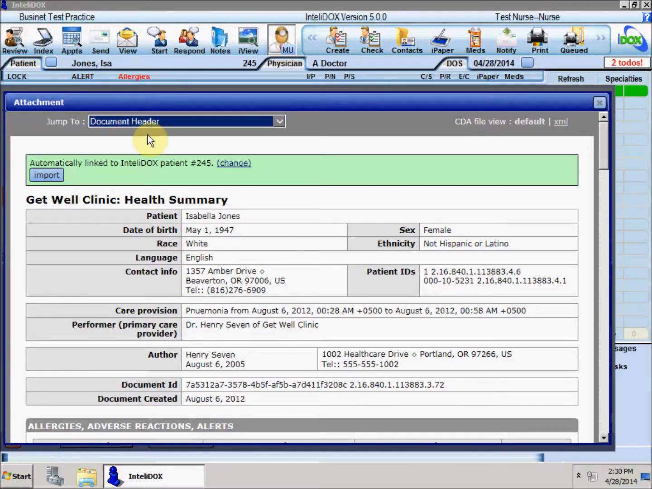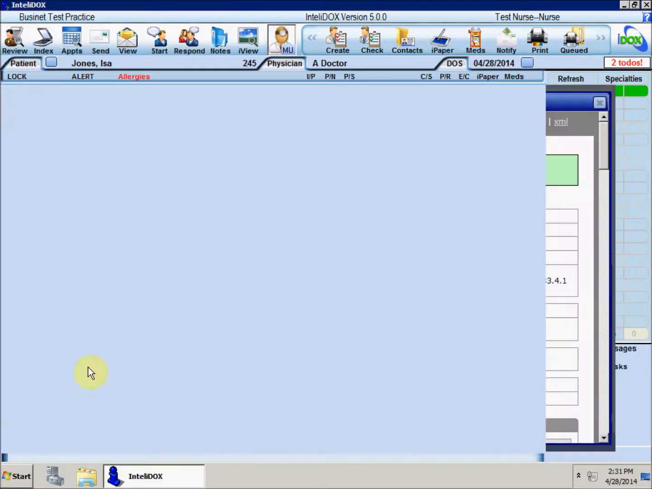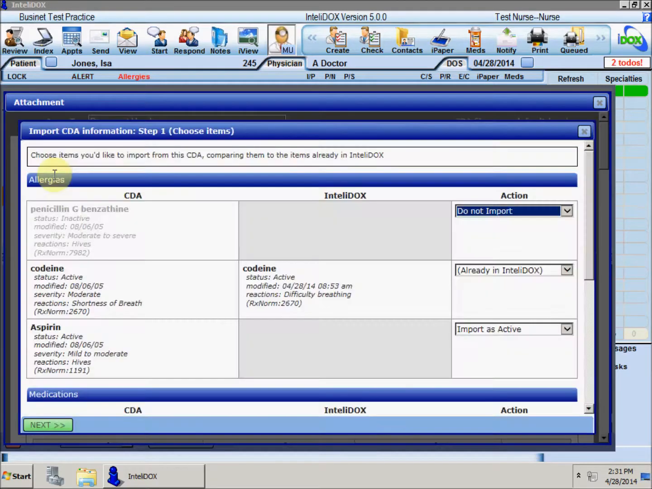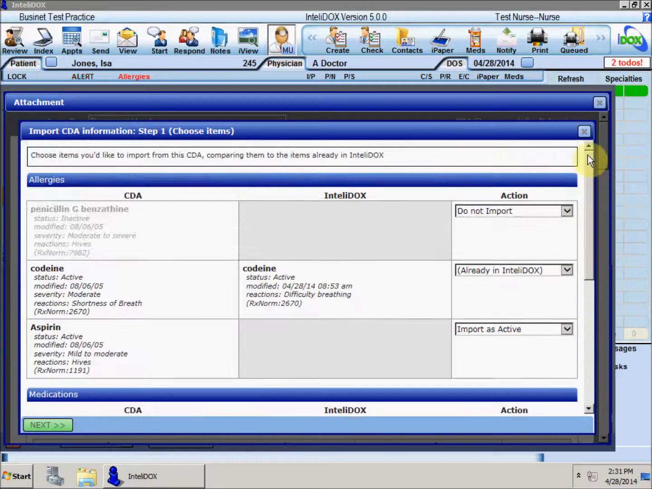Make sure that InteliDOX has automatically matched the CCDA to the correct patient based on demographics such as the patient's name and date of birth. If the CCDA didn't match a patient in InteliDOX, there'd be a link that you could click to manually select a patient. Once the correct patient is shown, click the Import button. InteliDOX will display the allergies, medications, and problems from the CCDA next to the information that's already in InteliDOX.